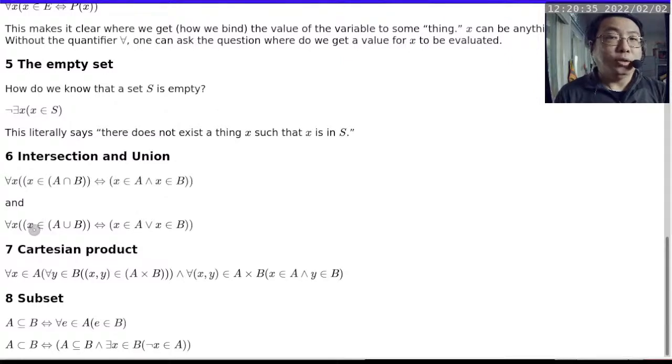And then for union, it's kind of the same thing, except we are changing the intersection symbol with a union symbol, and then we're changing conjunction with a disjunction. So that's the only difference between intersection and union. All right, moving on to Cartesian product. So with a Cartesian product, we have a nested universal quantifier. For all x in A, for all y in B, we want the following to be true.